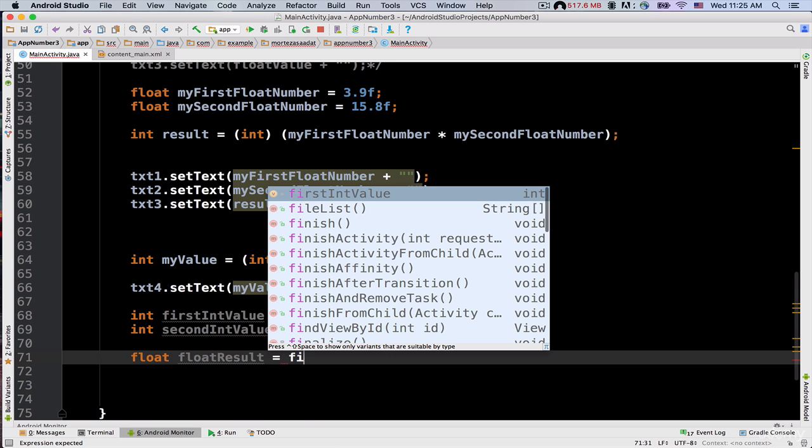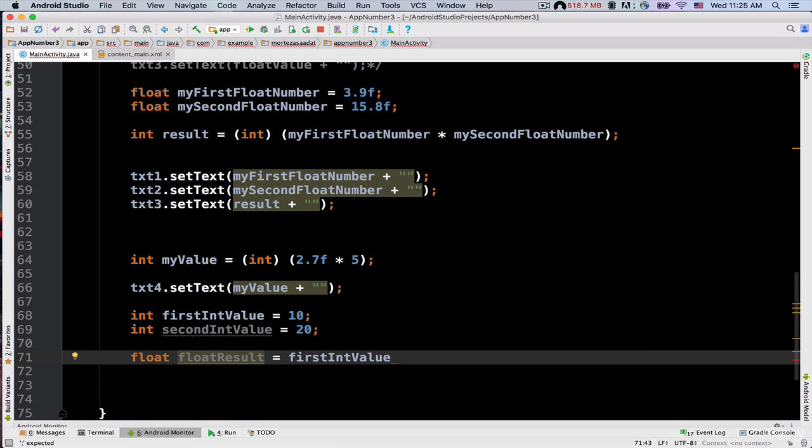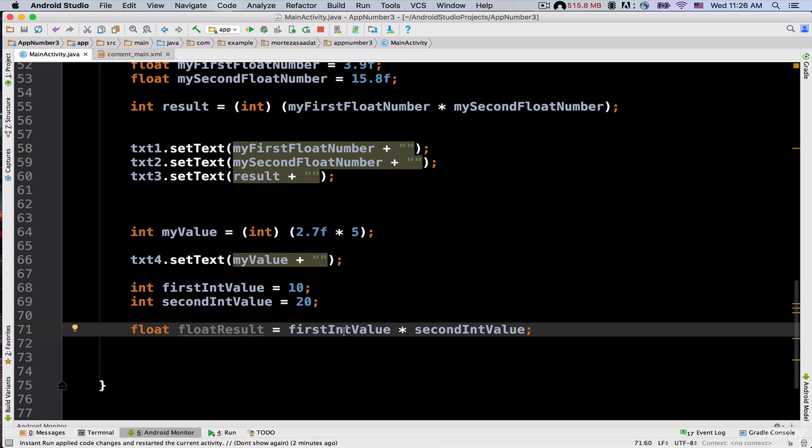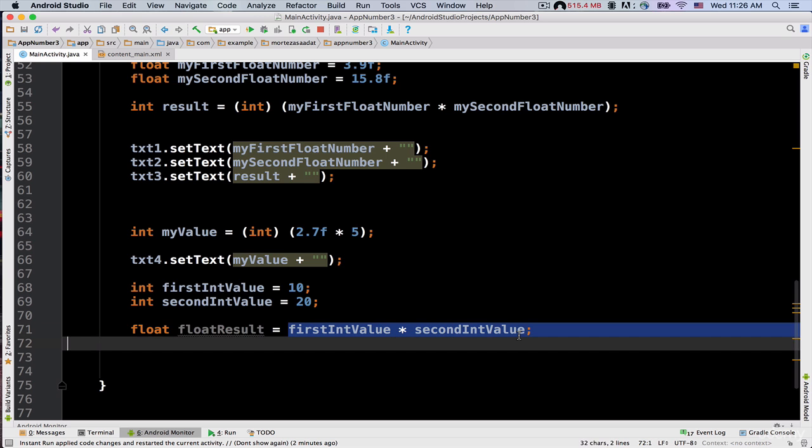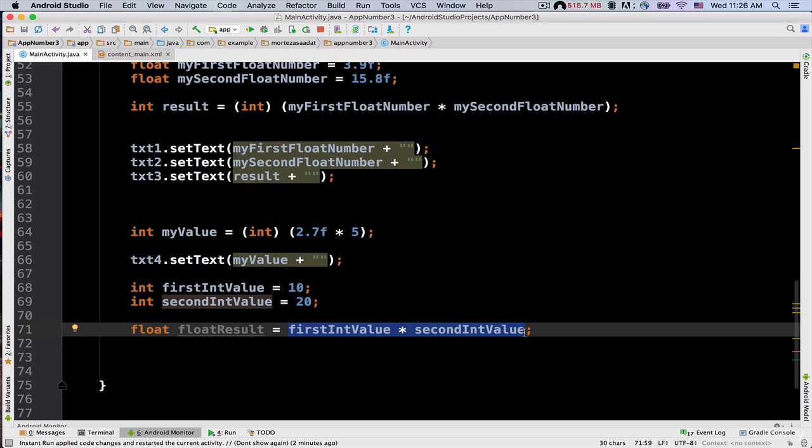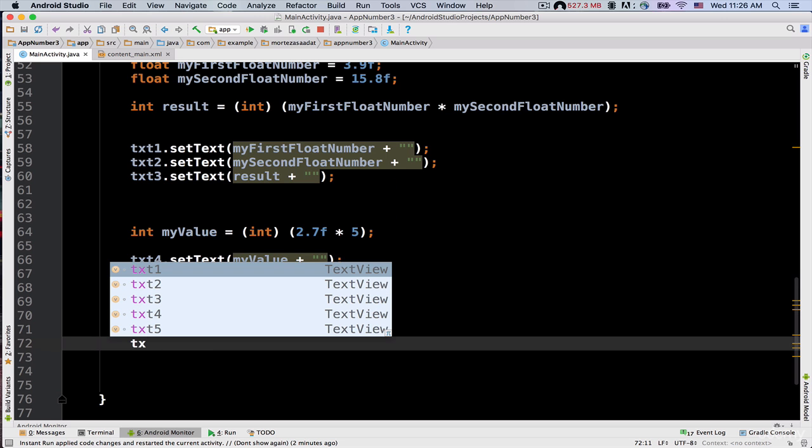And here I can say first int value, for example, multiplied by second int value, semicolon. So now, as you can see, it doesn't show us an error, right? So that's the problem here, why it doesn't show us an error. Here the result of this operation is going to be of type integer, right? This means that if I assign, for example, number 3 to this variable, which is of type float here, it doesn't show us an error. This number 3 is of type integer, and I can also output this value to the console.